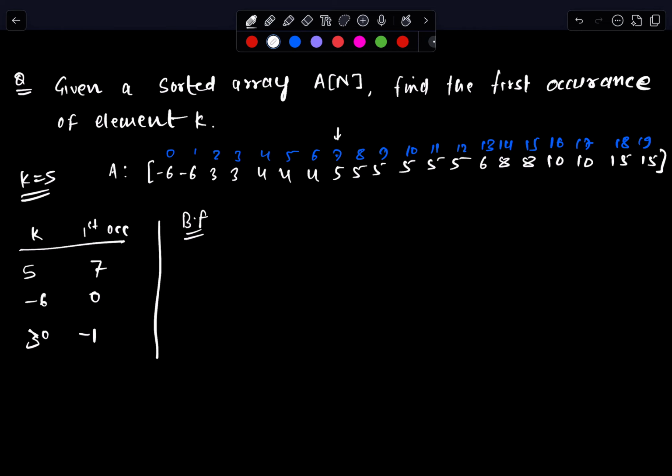Now, what is the idea to solve this question using binary search? In binary search, the element you are going to find is either on the left side or on the right side. If you are here, your middle element is 5 right now, but your first occurrence is always on the left side. See, this is the element you are going to search, k equals 5. I'm not talking about the brute force yet.